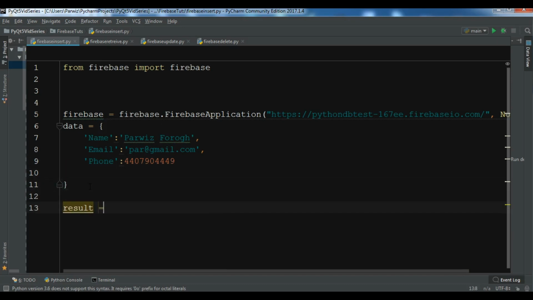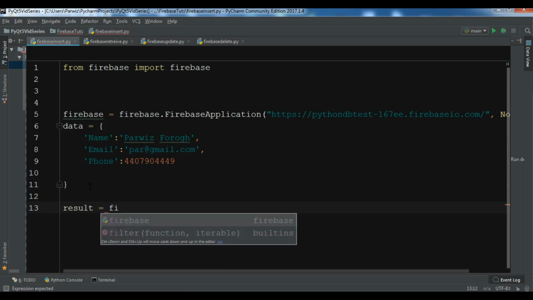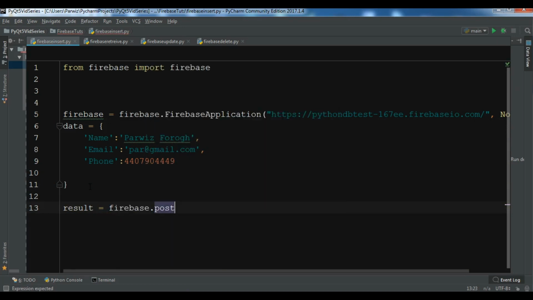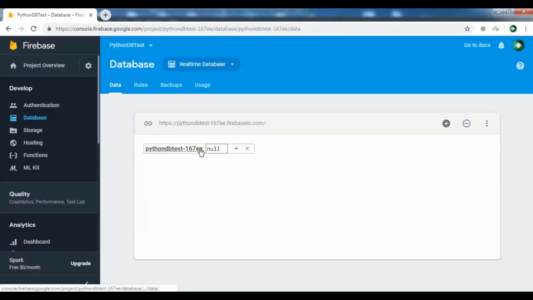After this we are going to create a result, and we are going to use firebase.post. Here you need to copy your table name. So let me just copy this.